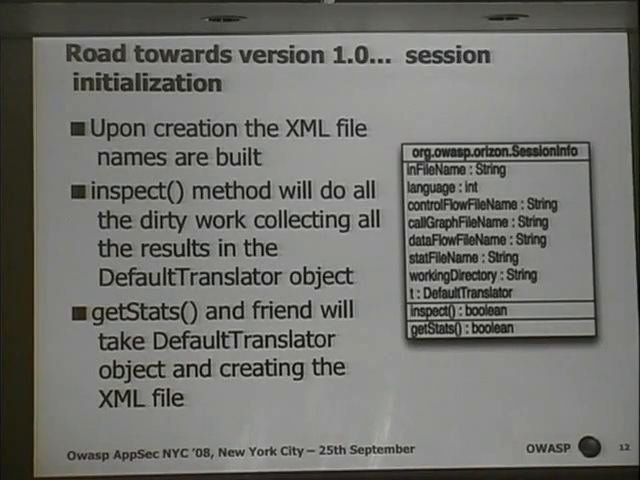Session information stores information about a single source file being reviewed. As you may see, the fields are about the XML file name containing further information that are available after translation steps. And the most important method is the inspect method that will do all the dirty work. It will take the default translator object and create the XML file.